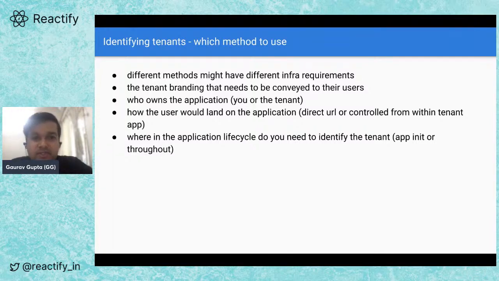Third thing is who owns the application, you or the tenant. In some cases, you are the application provider, sure, but your integration with the tenant is done in a way that your application is just an extension of the functionality they provide, and each individual tenant legally owns that application, right? So in those cases, it wouldn't be possible for you to actually use anything other than domain based multi-tenancy, or at least there would be some abstraction which will finally lead to domain based multi-tenancy.